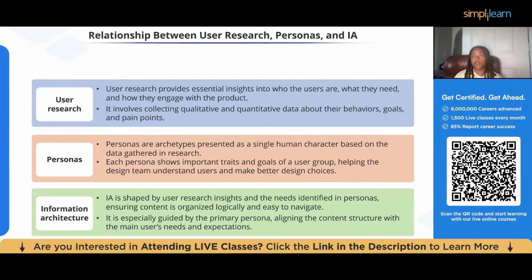Personas are archetypes presented as a single human character based on the data gathered in research. Each persona shows important traits and goals of a user group, helping the design team understand users and make better design choices. While information architecture is shaped by user research, insights, and needs identified in personas, ensuring content is organized logically and easy to navigate. It is especially guided by the primary persona, aligning the content structure with the main user's needs and expectations.